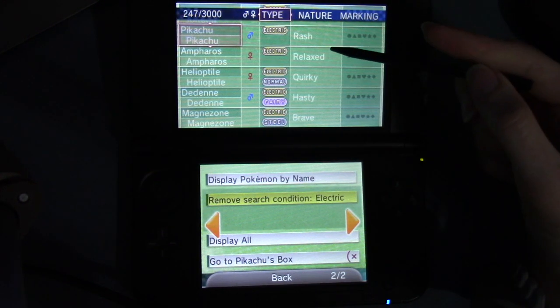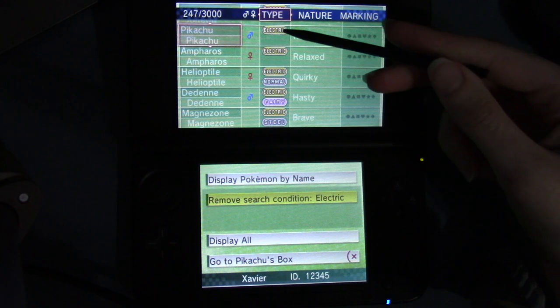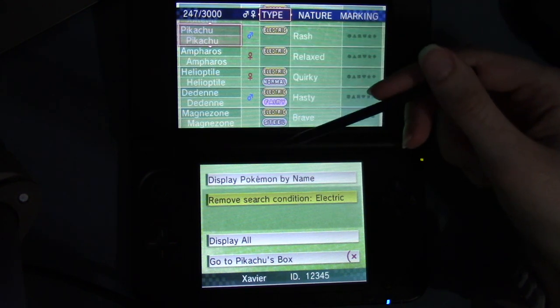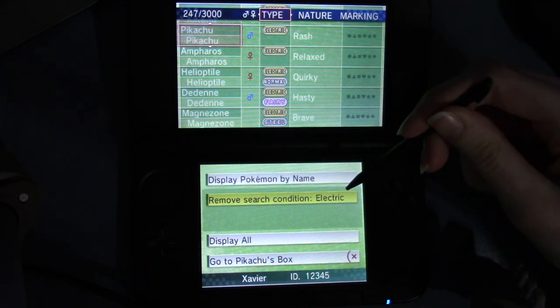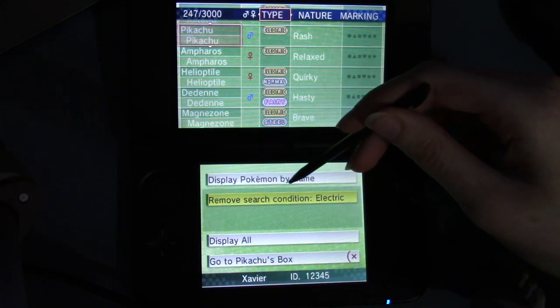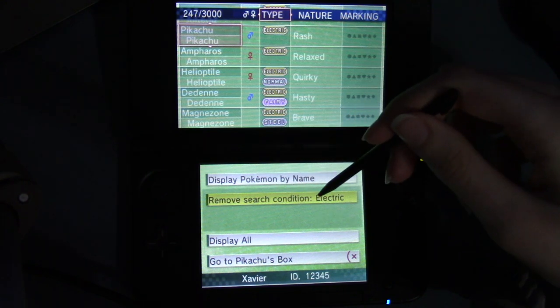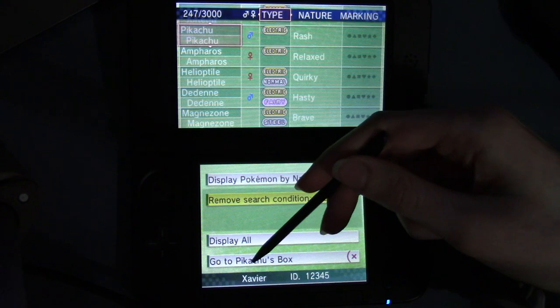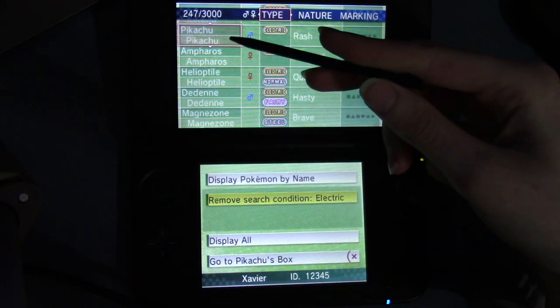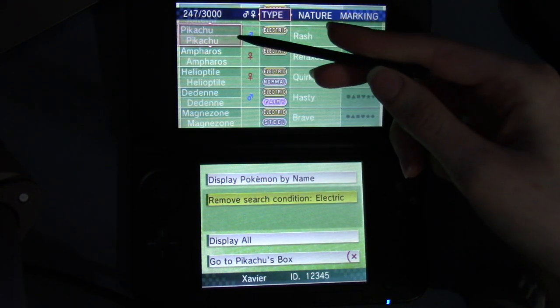And the next screenshot shows a chart of various Pokemon and their type, nature, and marking. On the bottom screen it says you can display Pokemon by name, move, search condition, electric. Oh, this is search results. Then display all and go to Pikachu's box. Go to the box with this specific highlighted Pokemon.